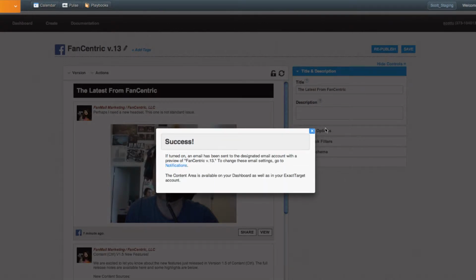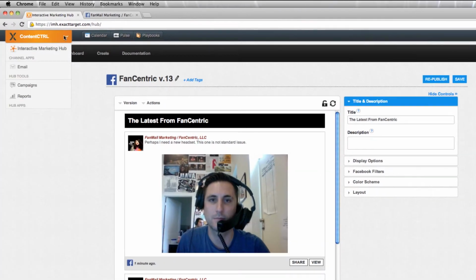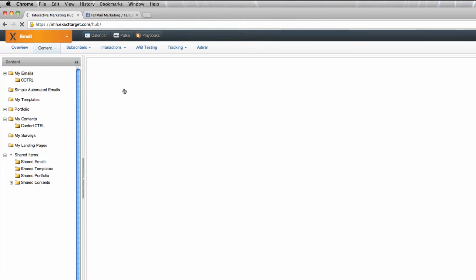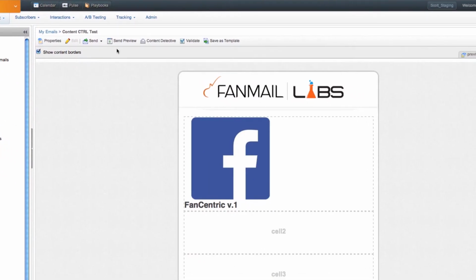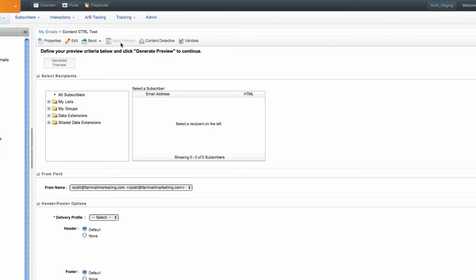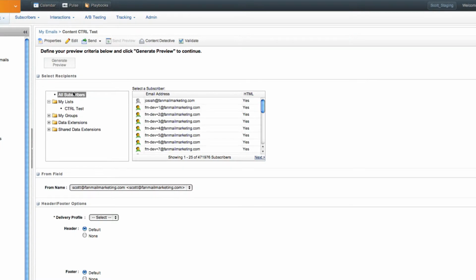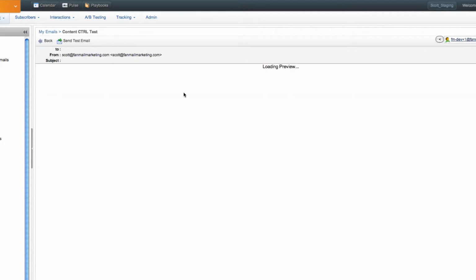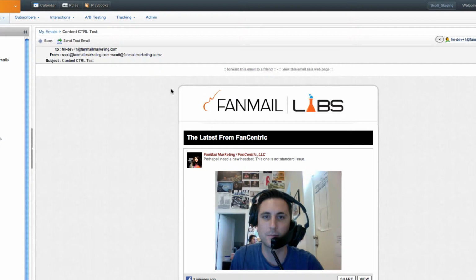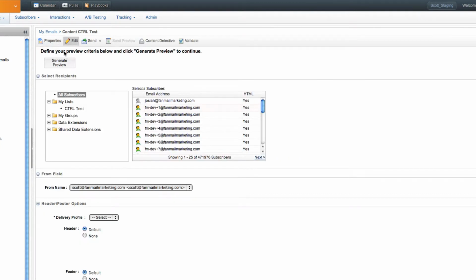All right, that's finished. So let's head back to the email application, and I'm going to pull up the email that I was working on there. Let's do another send preview so that we can see these changes, and I just need to select a subscriber, and we'll generate their preview, and we'll see the most recent post now being shown. Let's go back to the email for a moment, edit a few more things.